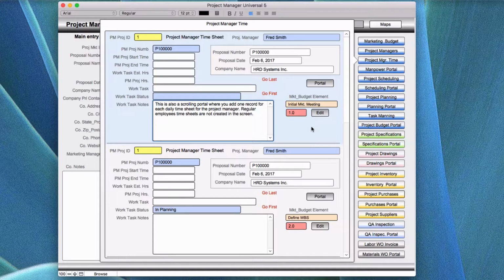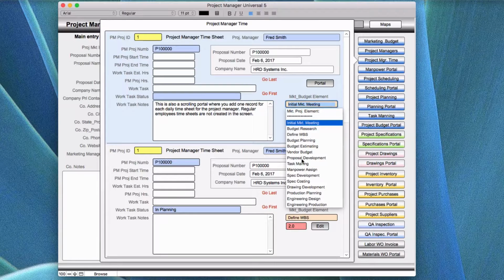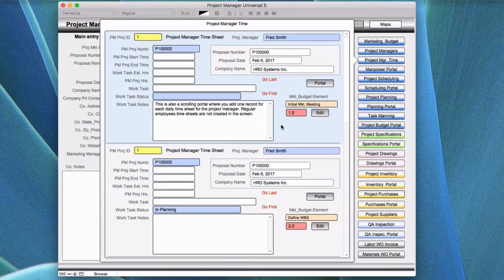Now if you want your project managers to charge to overhead, then you would have a management budget time element for that particular thing called overhead, and you could add it into these things over here. Now overhead obviously takes money out of the bottom line. So as a project manager, you're costing the company money, but you're not putting anything back into it.